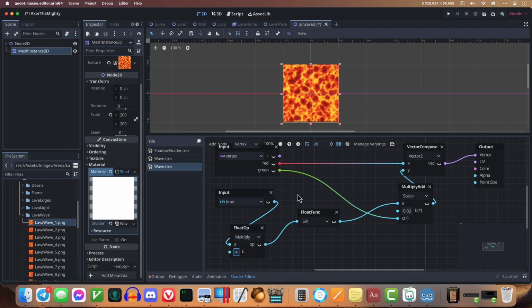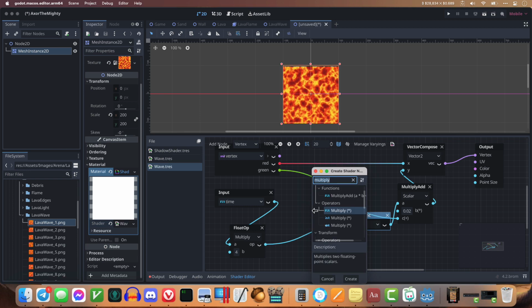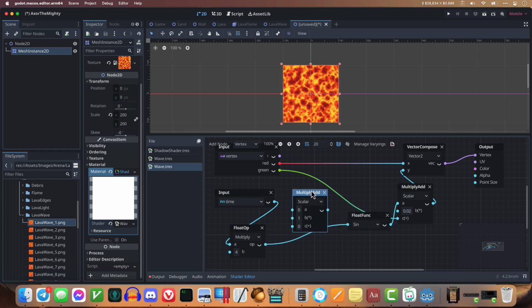Now let's make the image oscillate a little faster. Multiply the time input by 4 or so. To get the wave motion, some vertices should be moving up while others are moving down. We can accomplish this by shifting the sine function time input by the x position of the vertex, or the horizontal position.